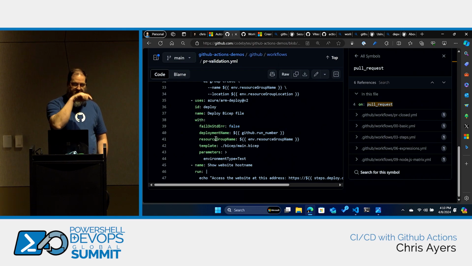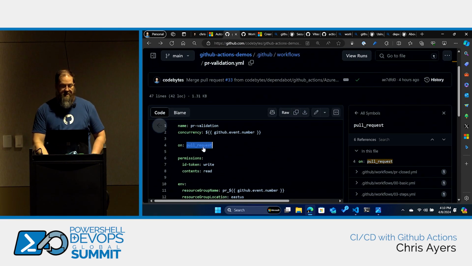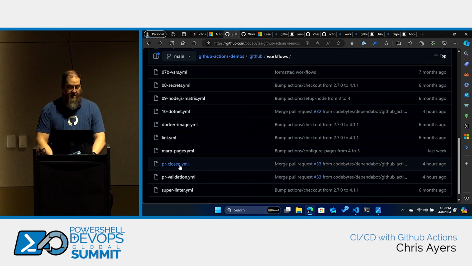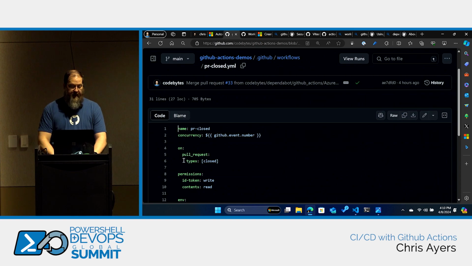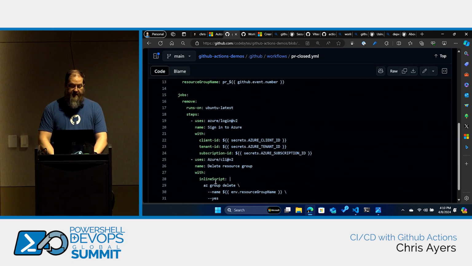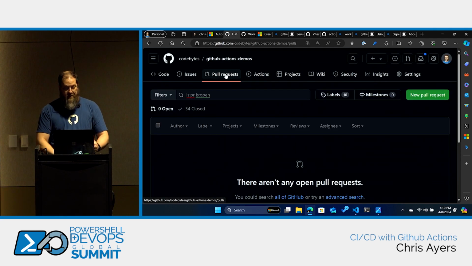And then when you're done with your PR and you close it, it just cleans everything up and it goes away. Because we can do stuff like on pull request, and we can do other things like on PR closed, where we can say, hey, it was the closed version, go ahead and just delete that resource group. We can actually do some really cool stuff.